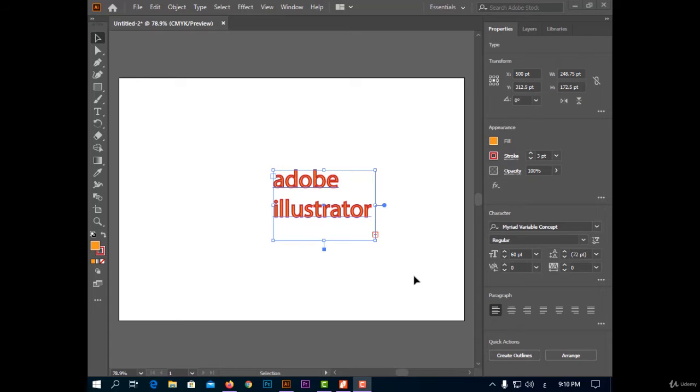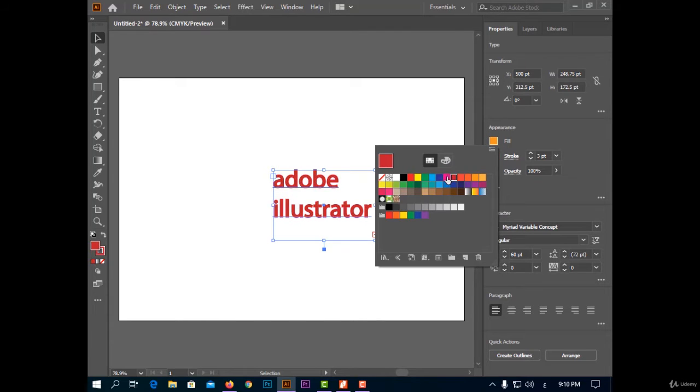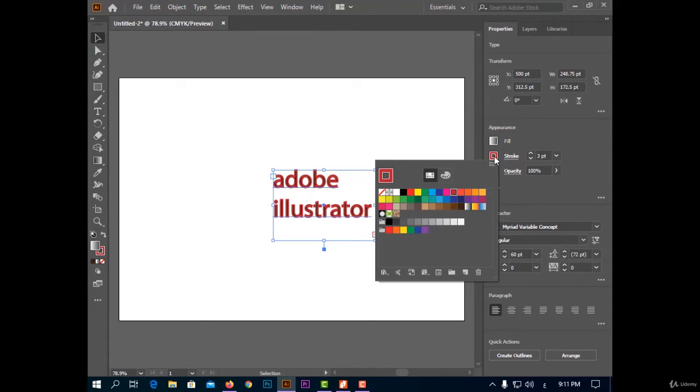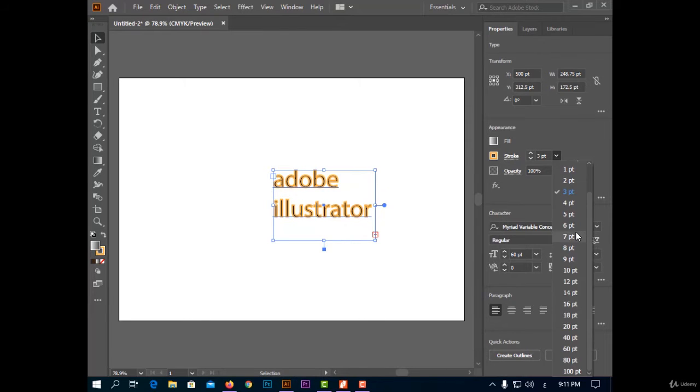The second one, appearance, we almost talked about it in the shape tool. First tool, fill, for the color of the text. Second tool, stroke, for the color of the border. And the stroke width. And the last thing, opacity.